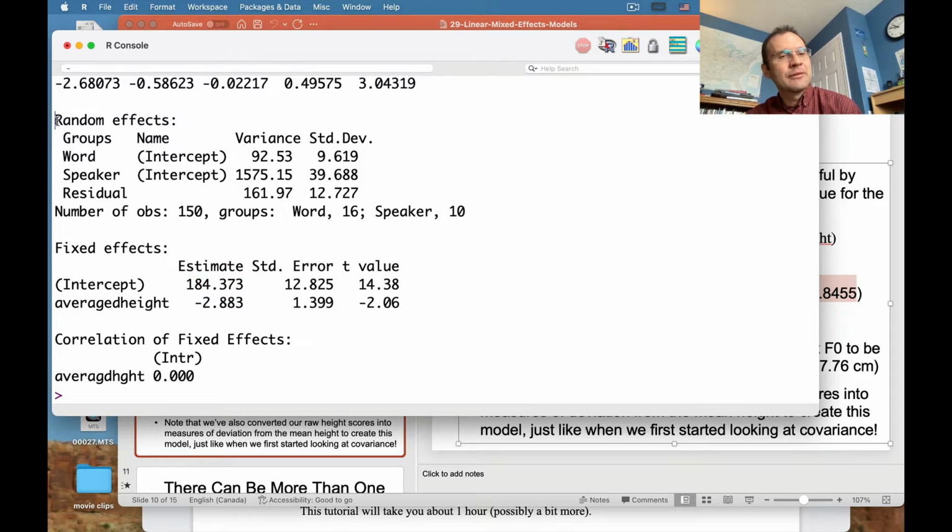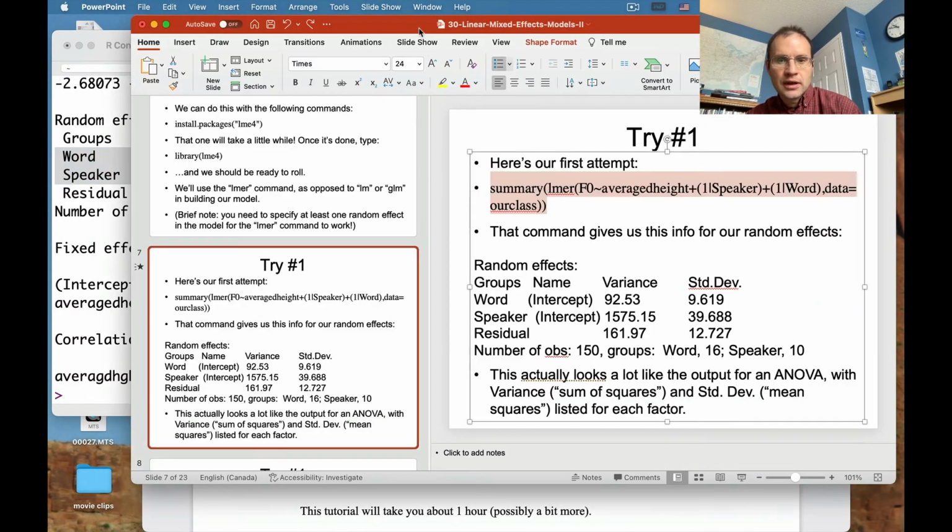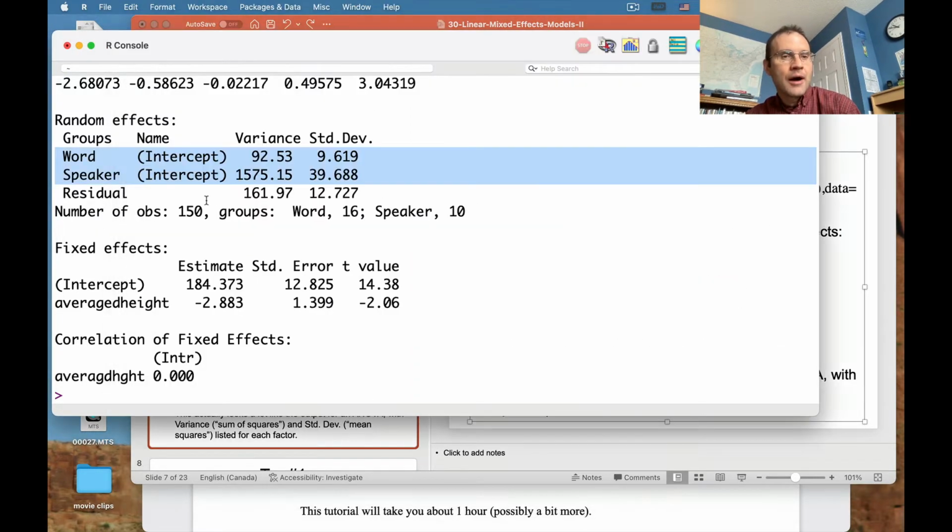But we have a little more information now about these random effects. So like I said, there's always going to be this residual variance that's left over that you can't totally explain and get rid of. So that's still there. Now we have some information about these two random effects of word and speaker. Yeah, so I've got those repeated here. And in this slide, I've also got this note that it looks a lot like the output for an ANOVA, because we have the variance, which you can think of as the sum of squares measure, and also the standard deviation, which is like the mean squares measure, listed for each factor.